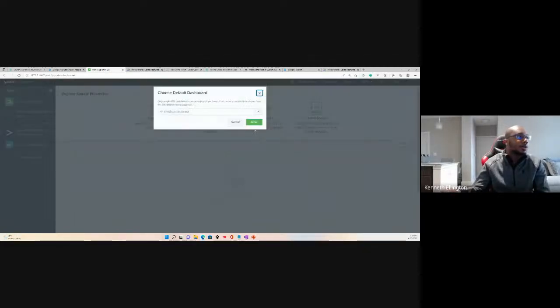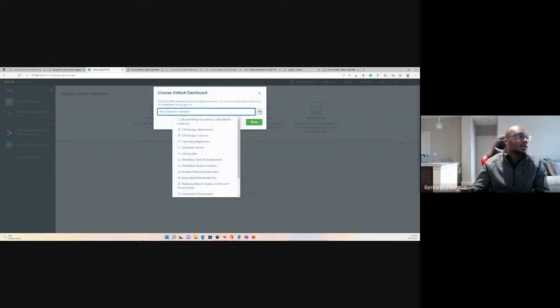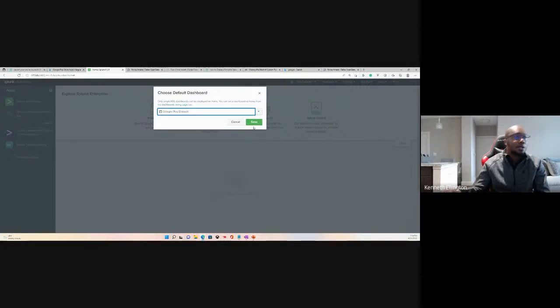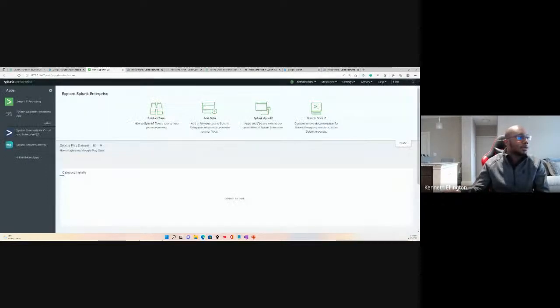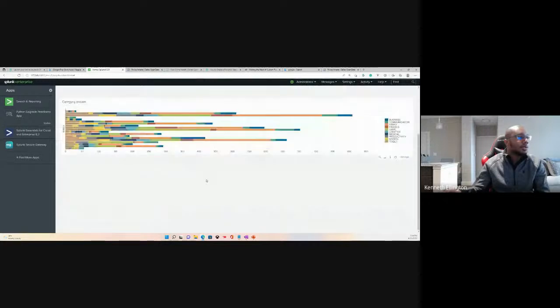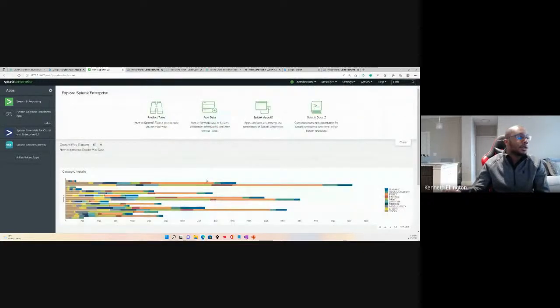Click on it and scroll down to the dashboard we made, which should be Google Play dataset. Always, our default dashboards are populated when you build out Splunk. But you want to use Google Play dataset, hit save, and there you go. So whenever you log into Splunk, it's automatically going to populate.